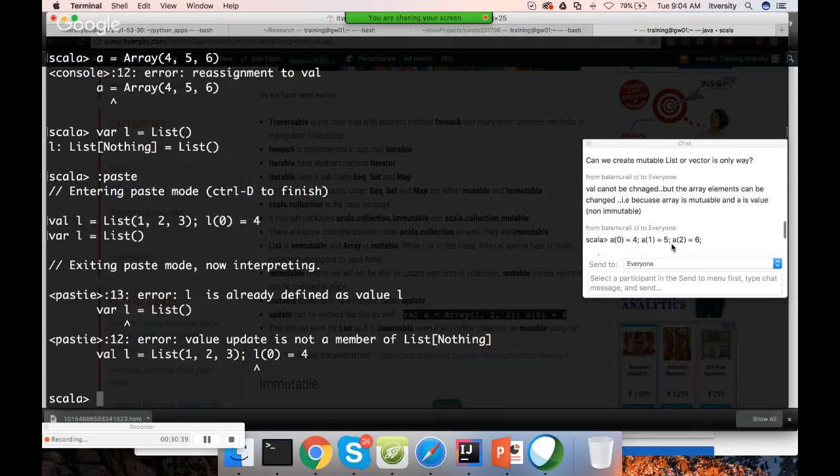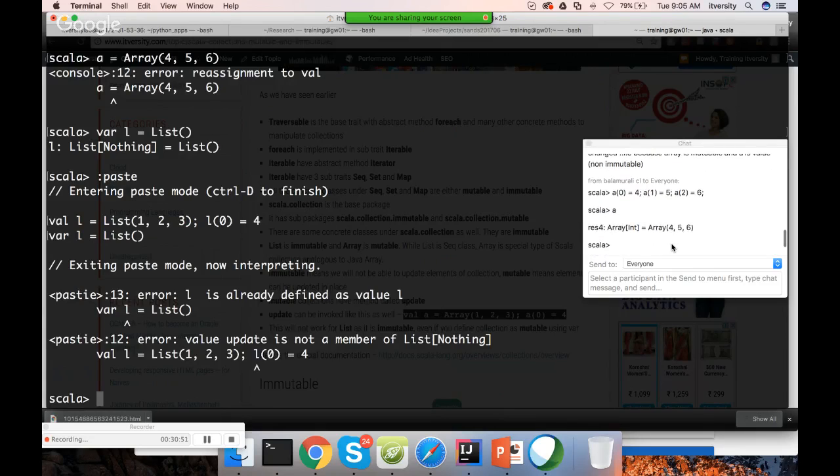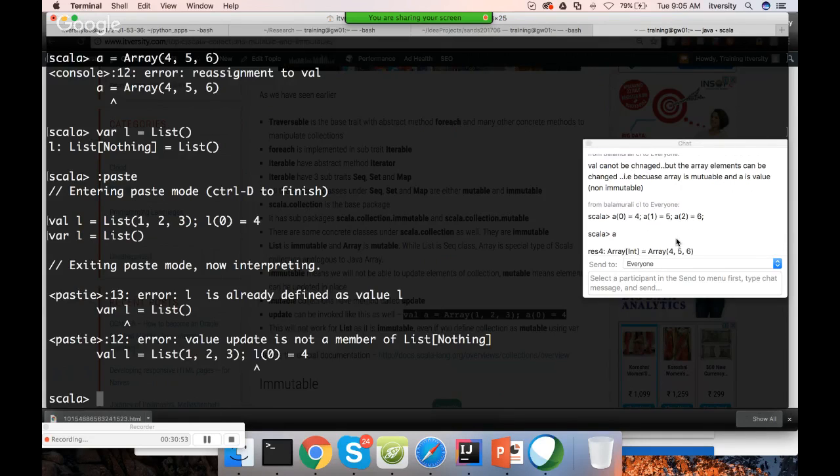Okay, so Balmurli says val cannot be changed, but the array elements can be changed. That is because array is mutable and a is a val, not immutable. That is correct. That is correct. So here elements in the array are mutable.